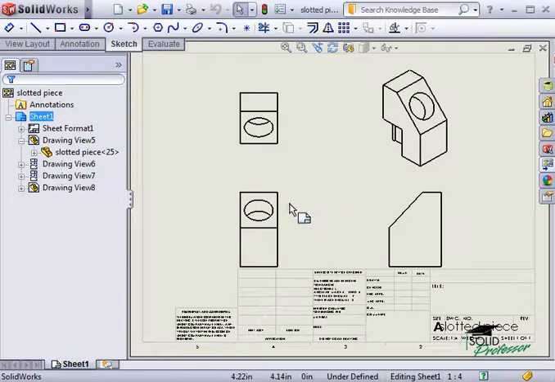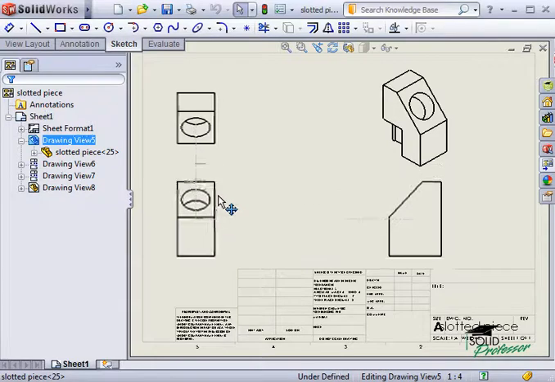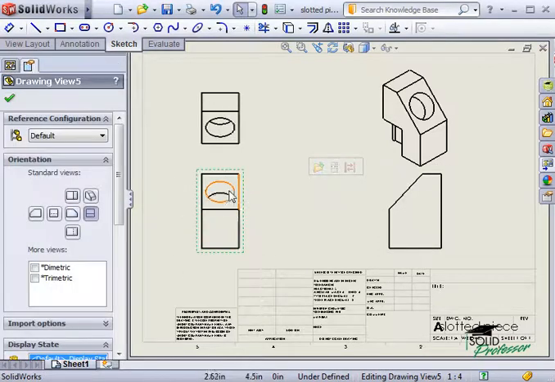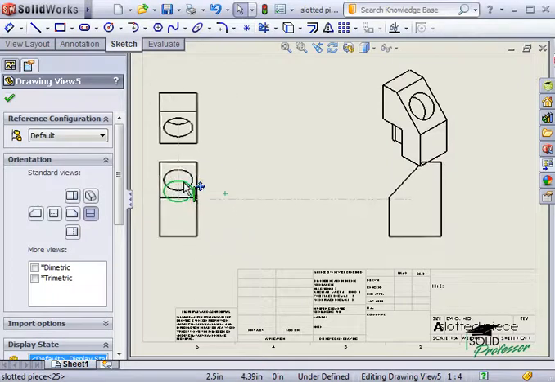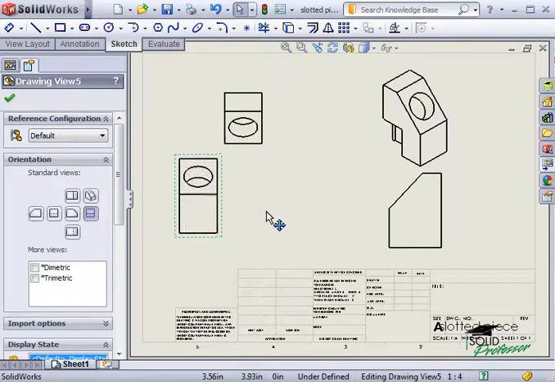Also, to move any of these views, you can click and drag a view by clicking anywhere on its border, or any other model edge or vertex. You can also move views and other items in a drawing using the arrow keys on your keyboard. Just select the view and press the arrow keys to move it.